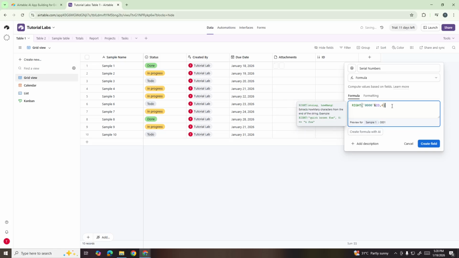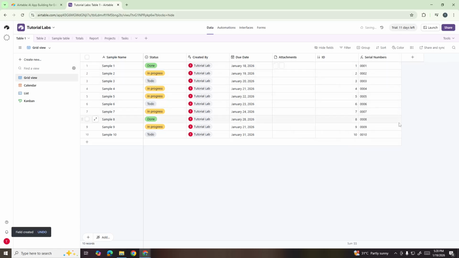And that's it. You now have a functioning serial number system in Airtable that automatically generates formatted sequential numbers for all your records.